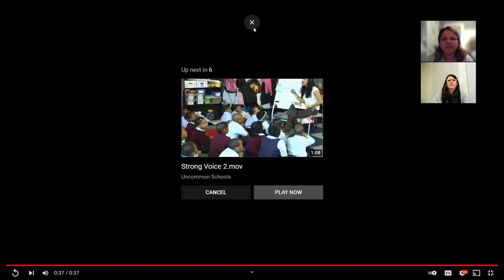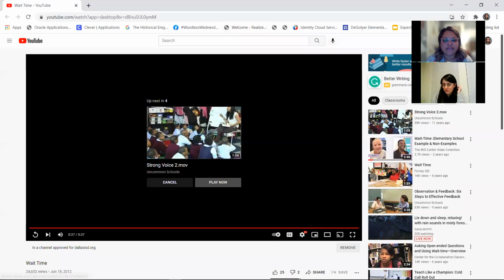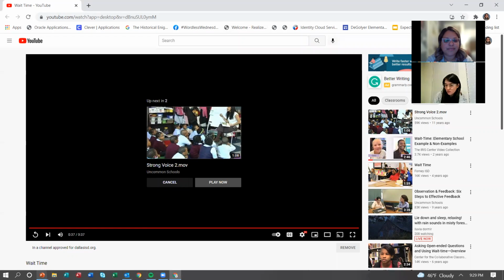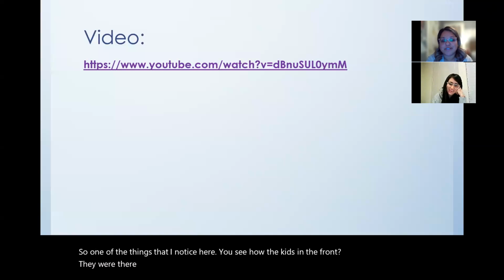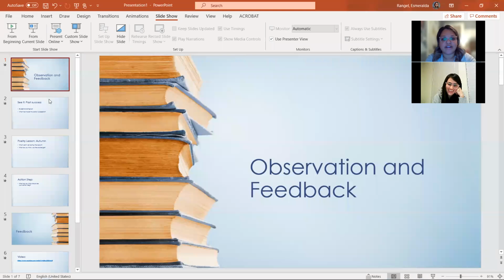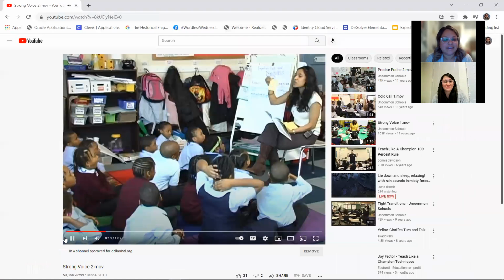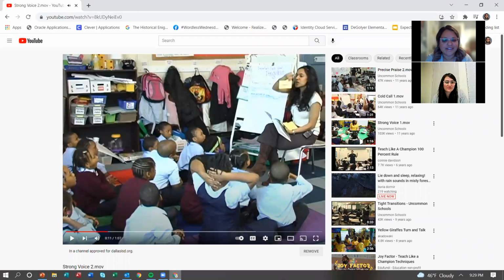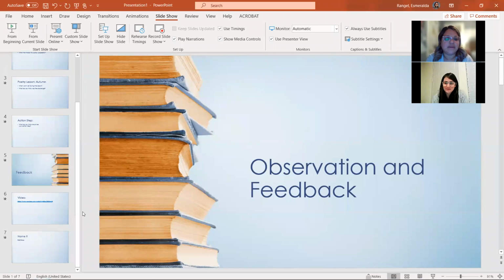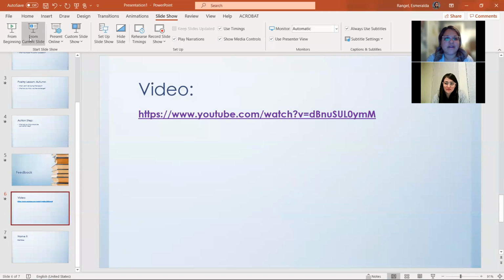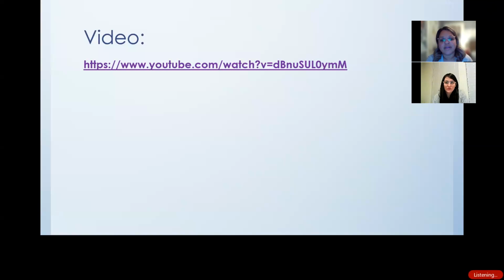So one of the things that I noticed here, you see how the kids in the front were the first ones to raise their hand, but she didn't call on them. She waited. She called the kids in the back, and she waited and waited and waited. She waited for them to participate.